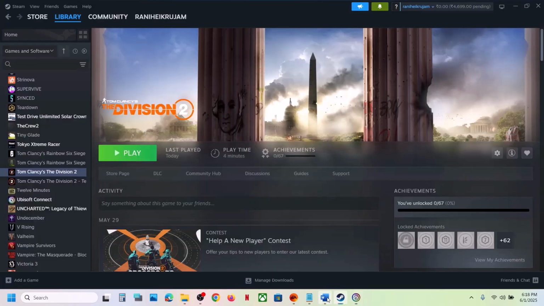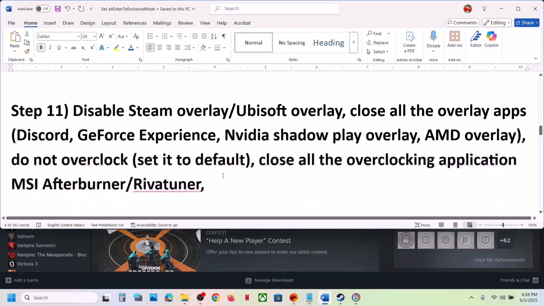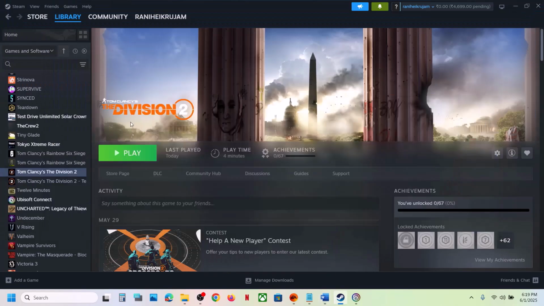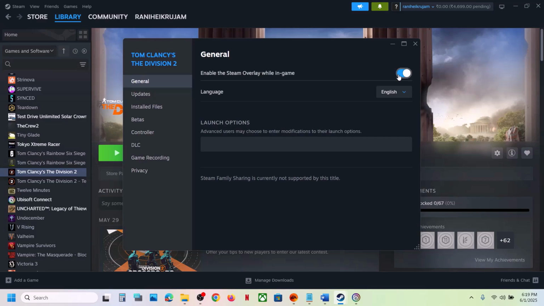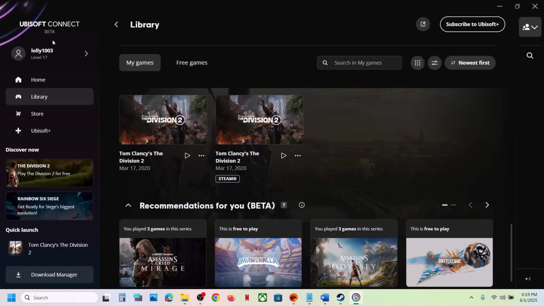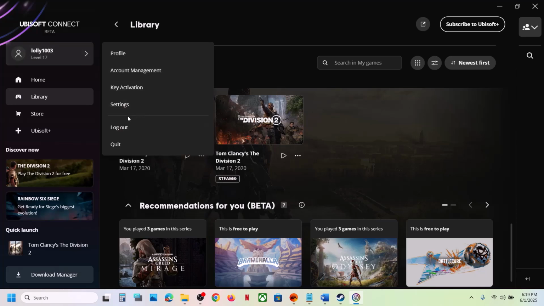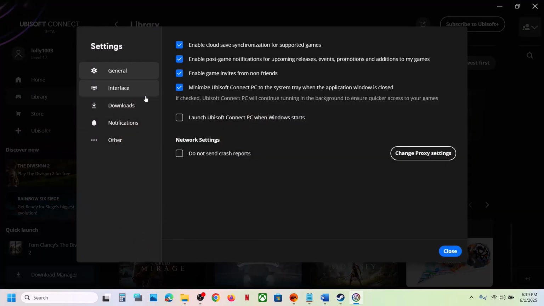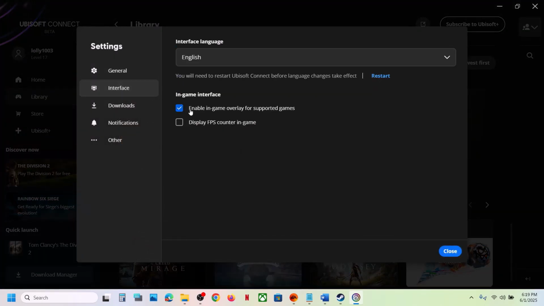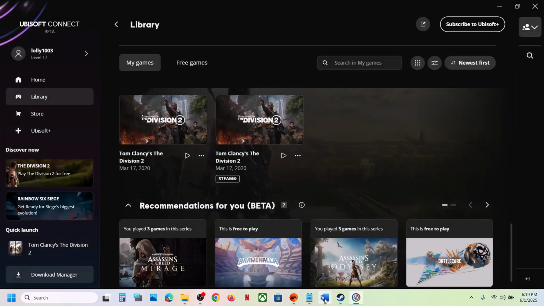Now the next step is to disable the Steam or Ubisoft overlay. For Steam users, right-click on the game, select properties, and turn off the option which says enable the Steam overlay while in game. If you have the game on Ubisoft Connect, click on your profile icon over here, go to settings, and then go to interface, yes, interface, and uncheck the box which says enable in-game overlay for supported games. Uncheck it, and then you can launch the game and then check.